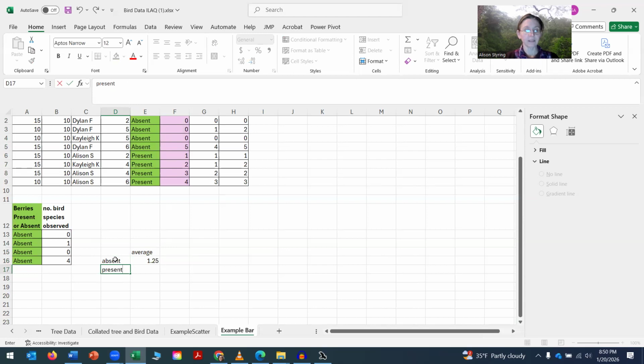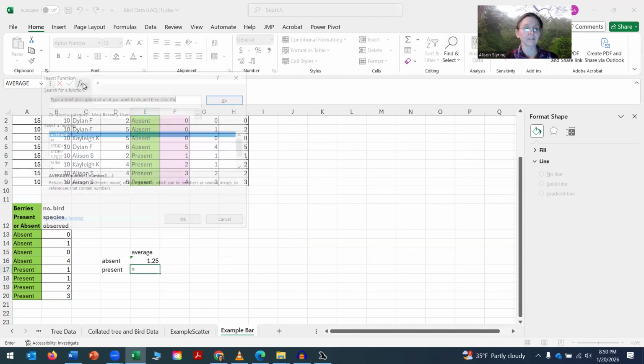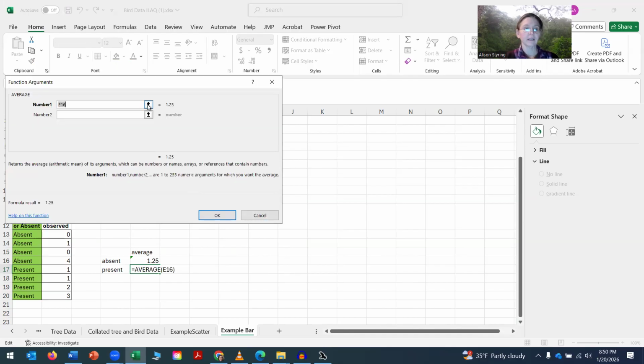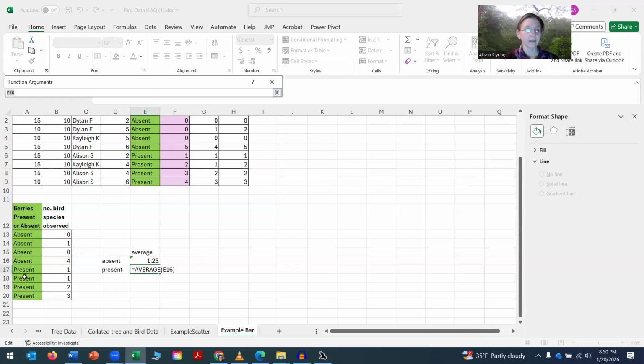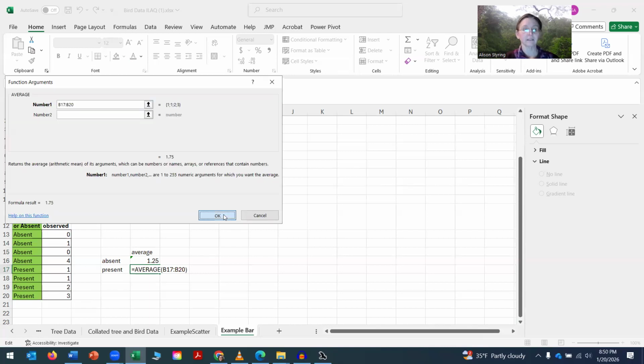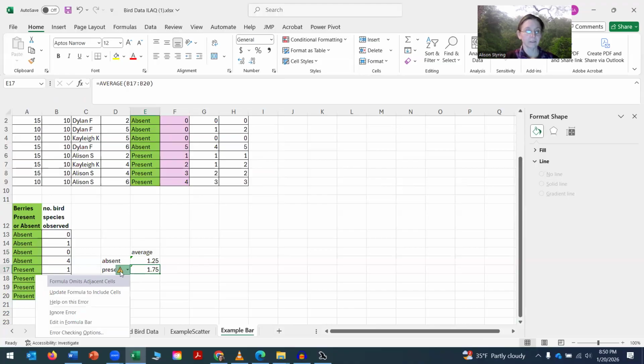And now I'm going to do the same thing for present. So I'm going to select the range of data that is, oops, just present. And the numbers of bird species. And I'm going to, again, do a formula for average. Average. And then I'm going to select this arrow here and select the numbers of bird species that are associated with holly berries being present. And select OK. Uh-oh. It's adjacent cells. That's okay.